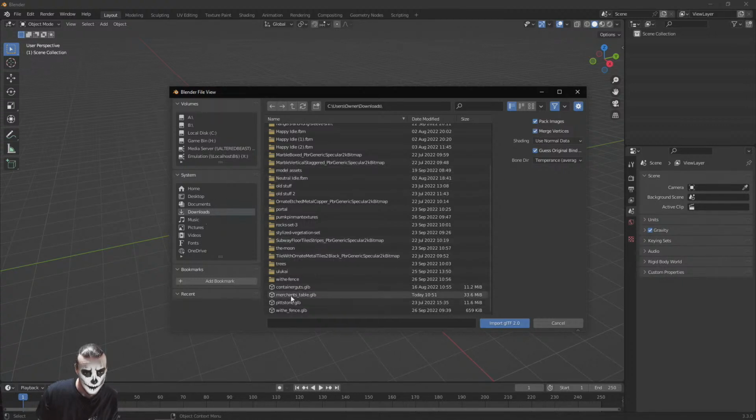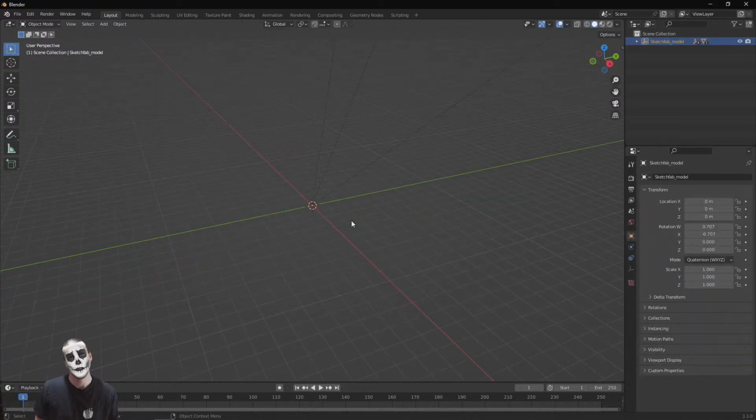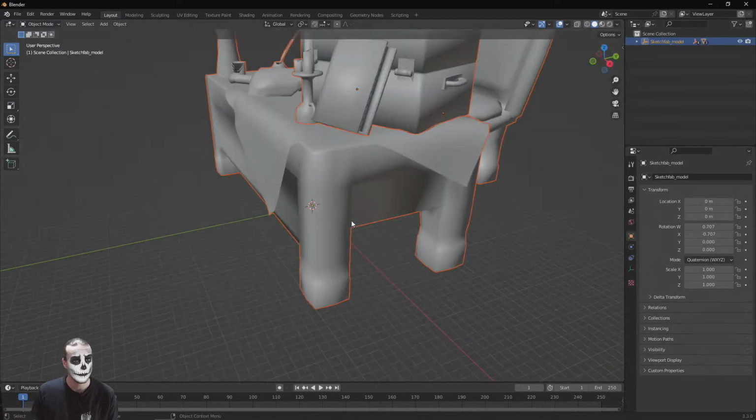Do I need to extract this? Oh no. Merchant table, please. Come on, work! Here's Blender for you. It's just thinking without telling you what's going on.